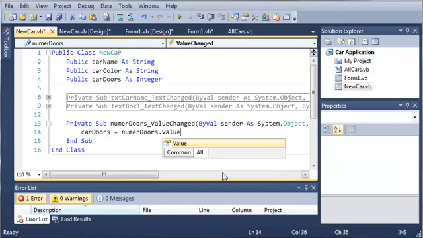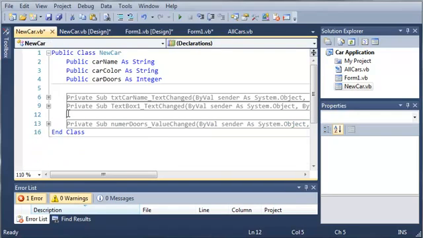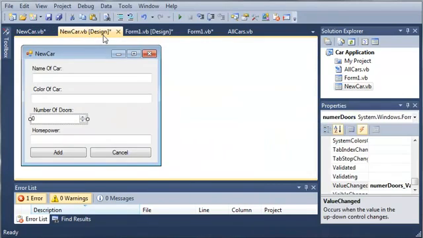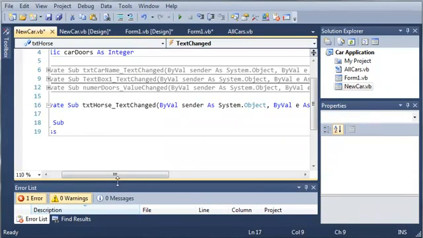If you read the description, it says gets or sets the value assigned to the spin box. So we're using the equals. This is on the right side of the equals, so it's going to be getting. If we had numer doors dot value equals car doors, we'd be calling set. So car doors is going to be set to the value of numer doors.